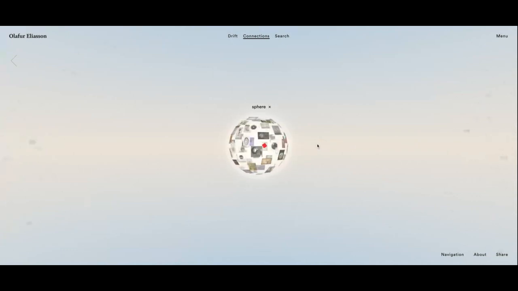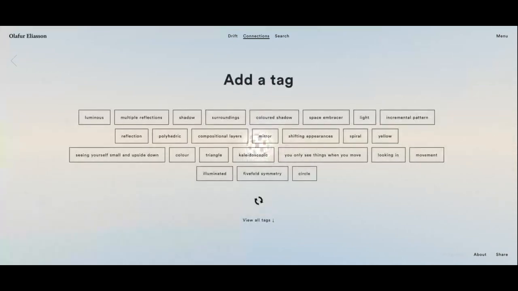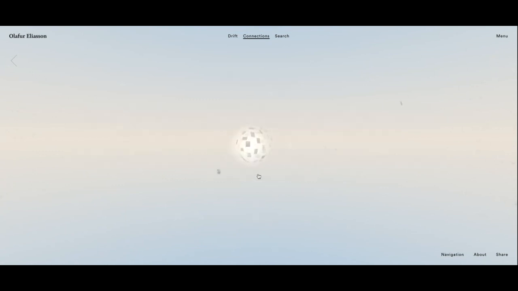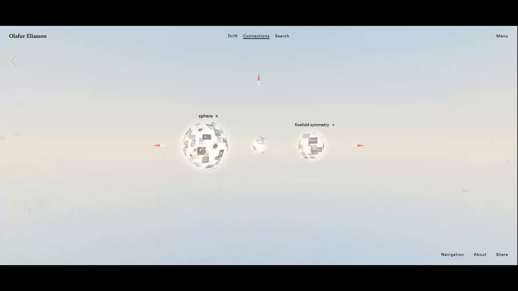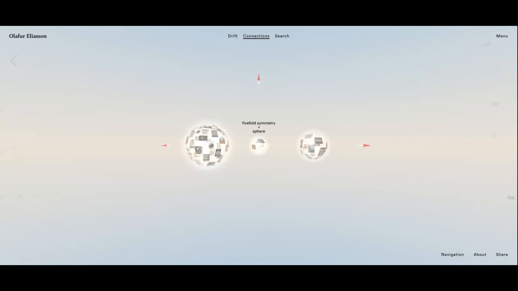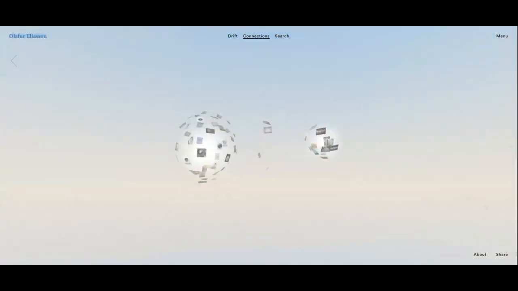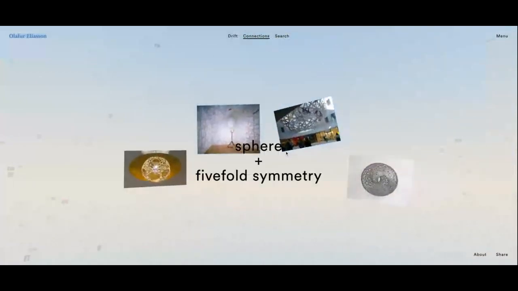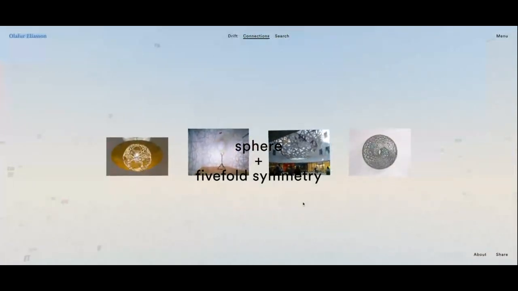And then let's combine it with something else. Like, how about five-fold symmetry? So now we have a couple of tags, and then we have this overlap, right? And then you can go in any direction with it, right? And let's see what's spherical and has five-fold symmetry.